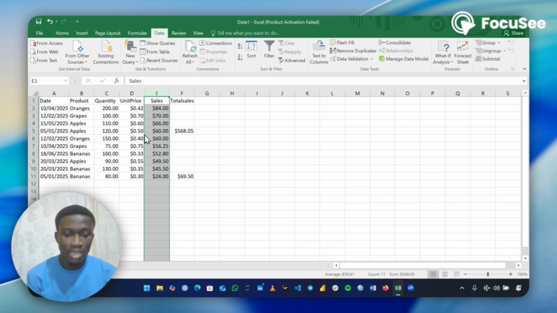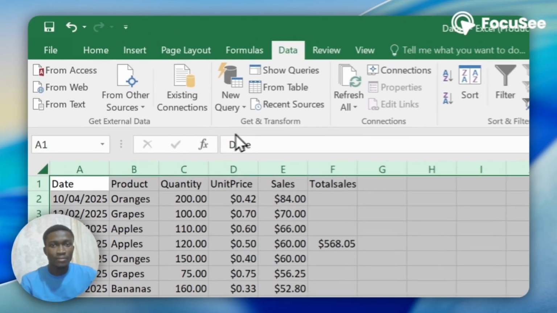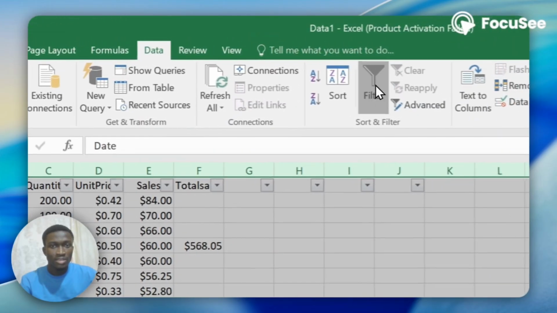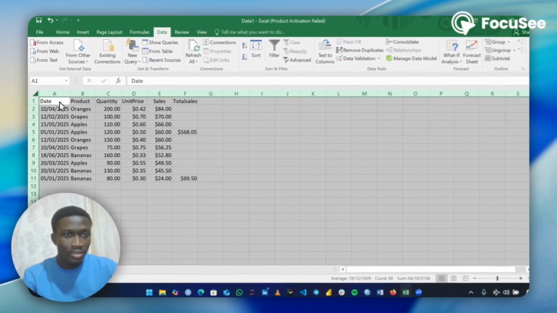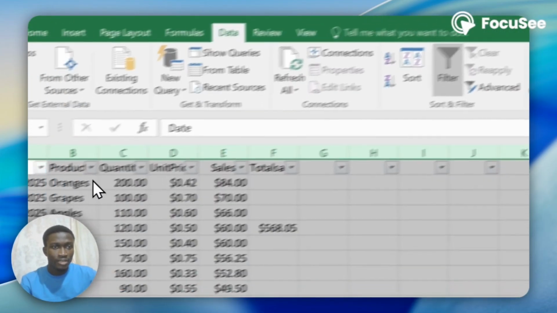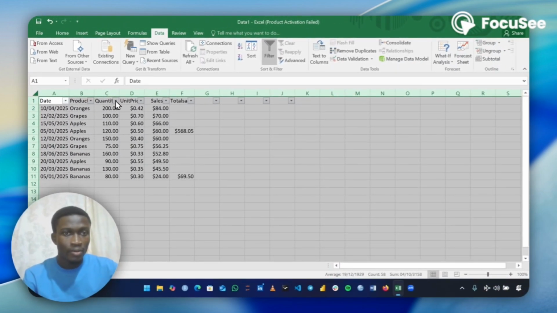So we want to filter out, let's say, apples only. When we select the entire data, we go to filter. The moment you click on filter, take a critical look at the header. Right after the name, you see a drop down arrow appearing. So we have these drop downs that will help us do our filtering.